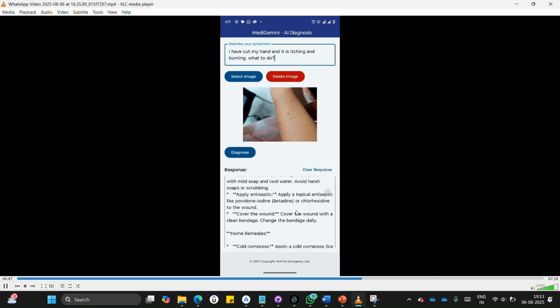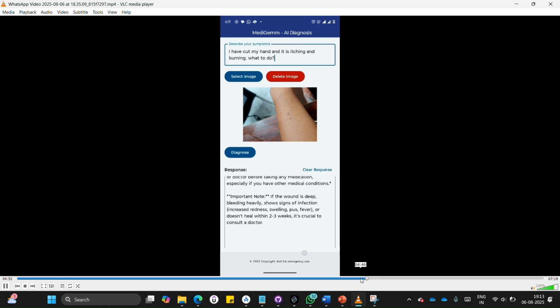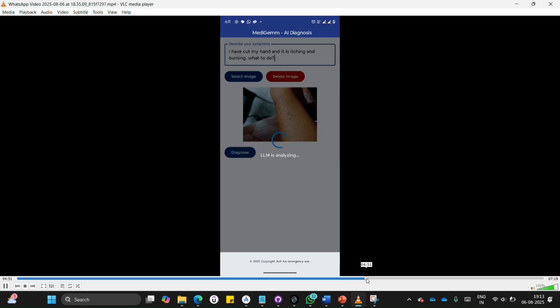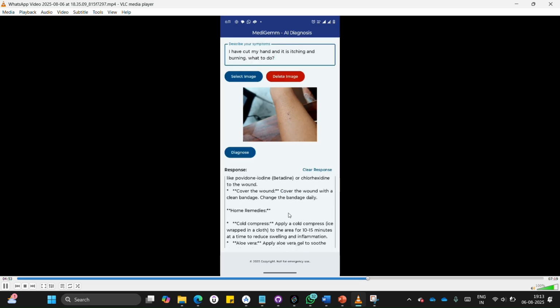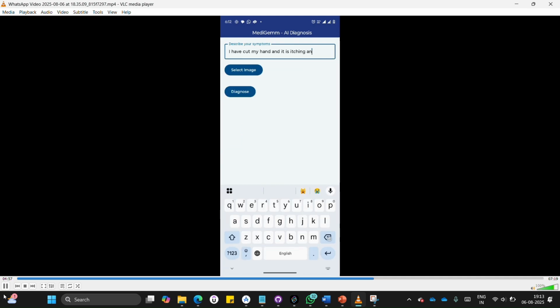As you can see, I got the response, and again it has given some at-home remedies, some precautions to be taken, and some other important information. So this basically demonstrates the multimodal capability of the model. One thing we tried out was to quantize the model so as to get a smaller model with similar efficiency, but we were not successful.